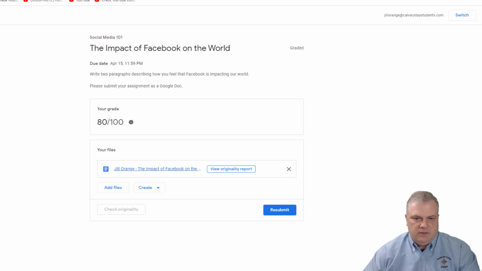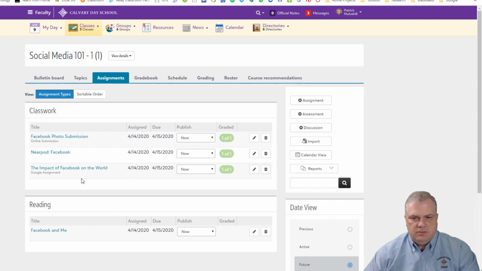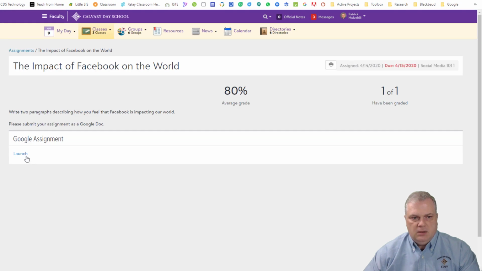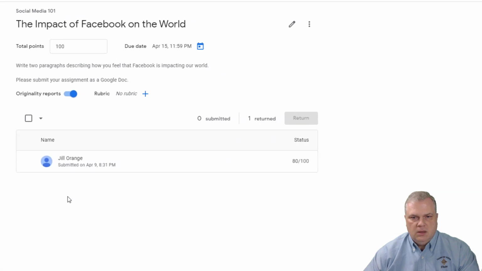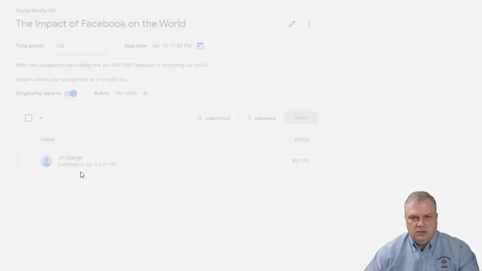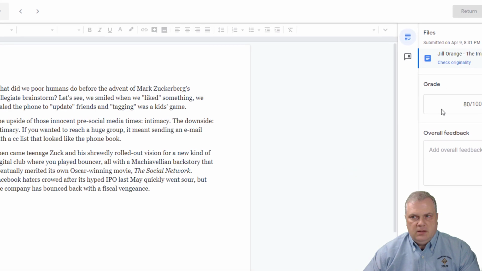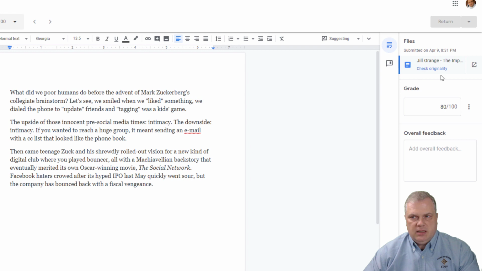Now, on the teacher side of things, if a student were to submit a document without checking for originality, the teacher can also do it on their end by clicking into the assignment and then launching your Google Assignment Course Kit. The teacher can see the student's work. They can click into it, and then they have the ability to check originality on any document that the student might submit. And so here the teacher could click the checking originality.